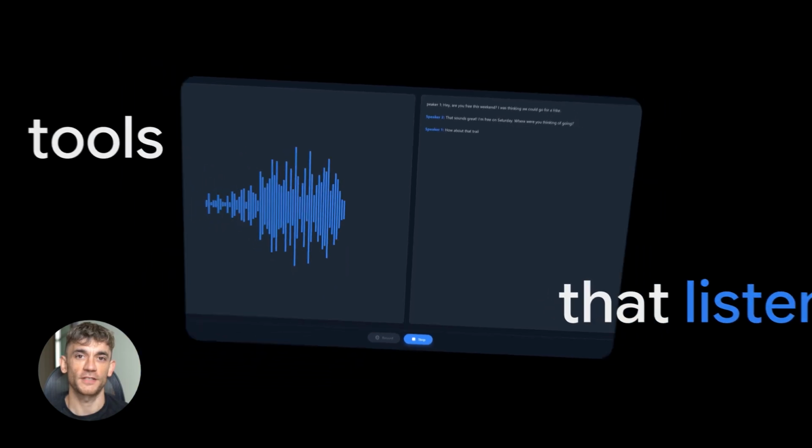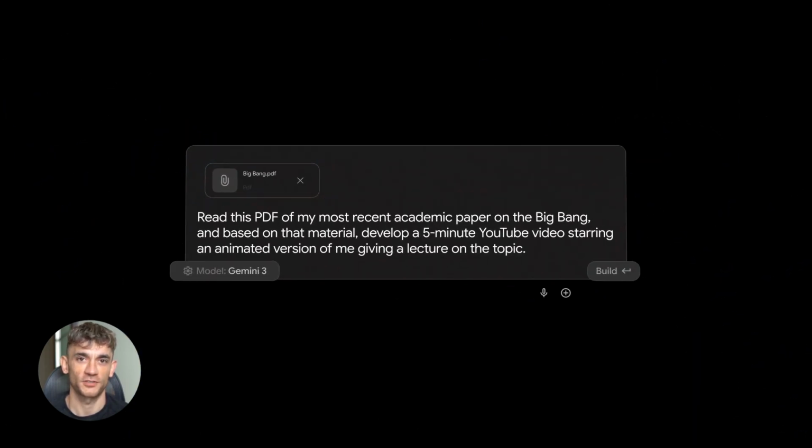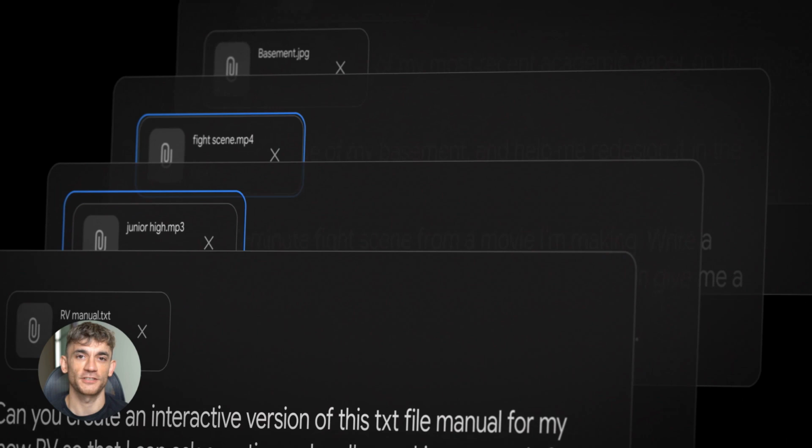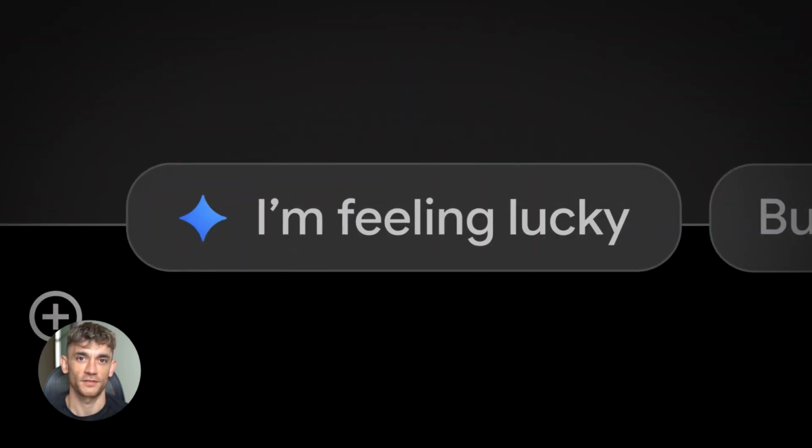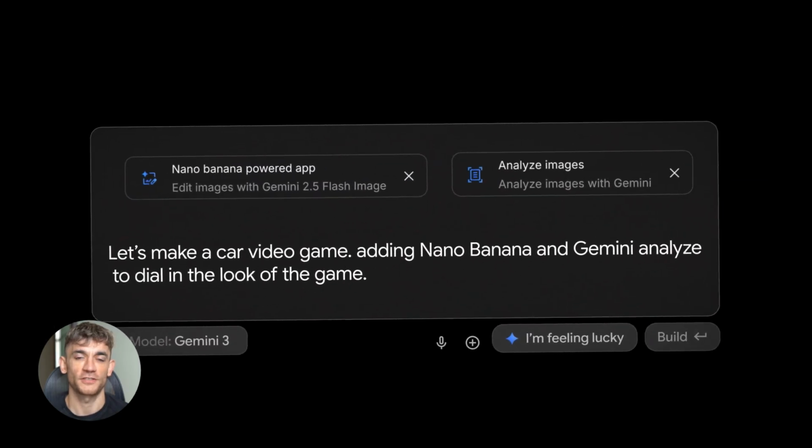I'm going to walk you through 10 prompts that cover everything: chat models, image generation, video creation, coding assistance, app building, everything. And here's the best part: you don't need to be technical. You don't need to know how to code. You just need to follow along.